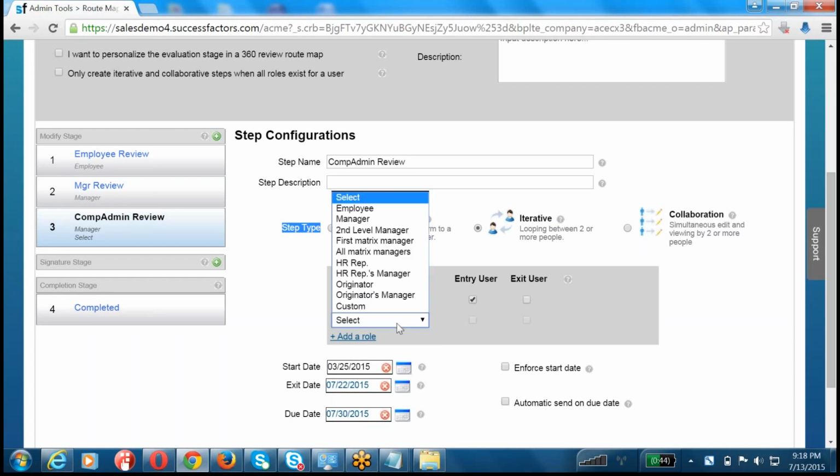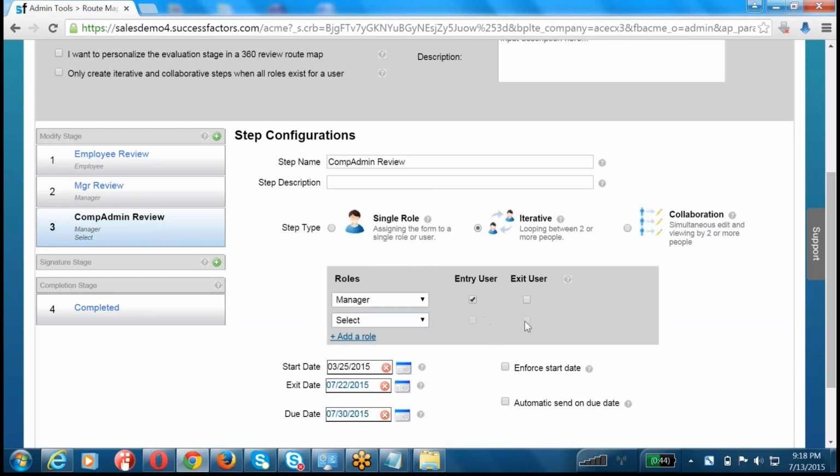So the entry user is the manager, and the exit user is also going to be the manager only. But if he is interested in sending the form back to the employee, I'm in the same step, but I can send the form back to the employee. That is the reason I'm selecting iterative, because you can see I can send the form to whoever has been added here in this role.